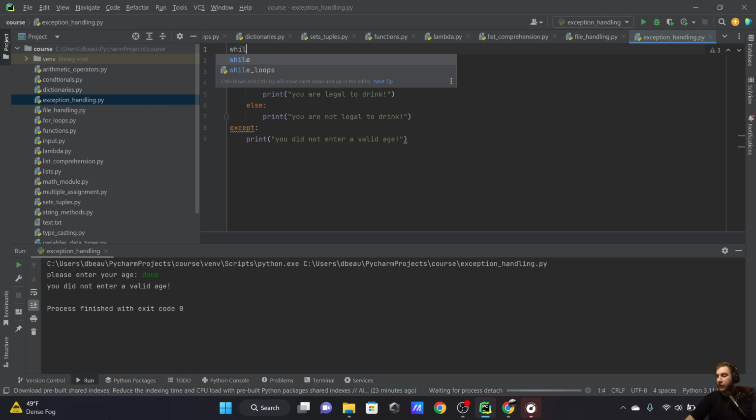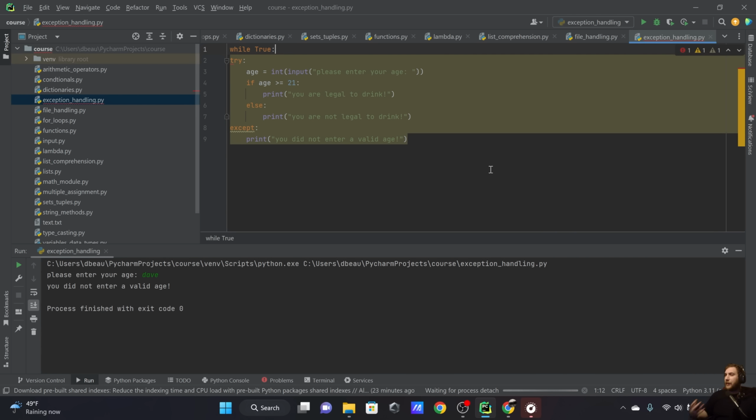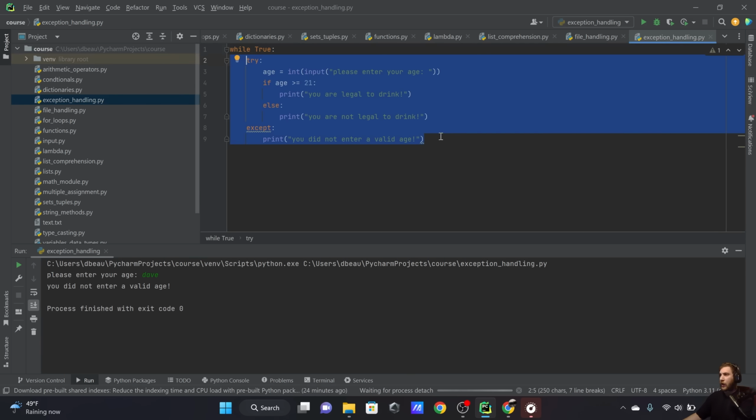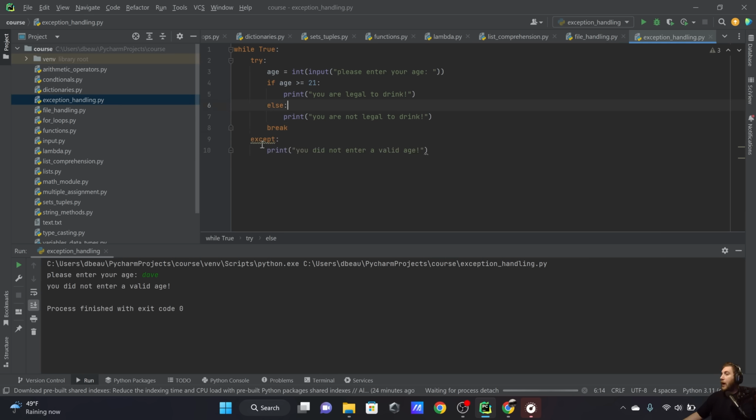I could simply put this in a while loop. I would say while true. Now, again, be careful with while true loops. They're better than using flags, but a lot of times you want to figure out if there's a condition that can be met. In this case, I'm just not seeing a condition that could be met. Maybe there is, but I don't want to spend too much time. So I'm going to use while true. If this block of code works, I'm going to break. Otherwise, the except block is going to run, you did not enter a valid age, and then it's going to run the while loop again. Let's go ahead and run this.